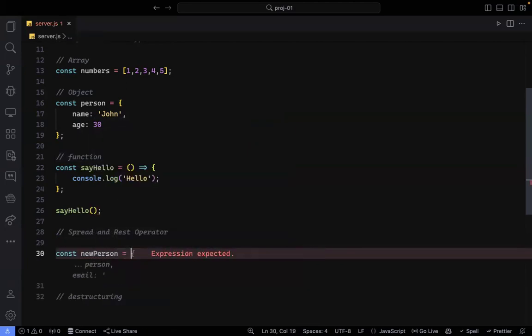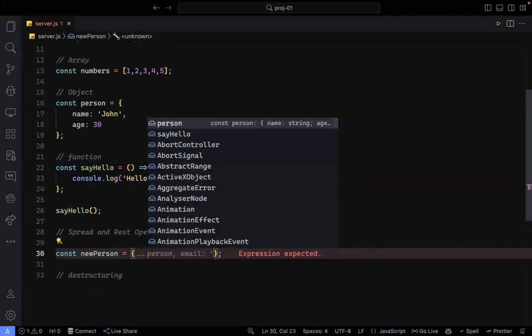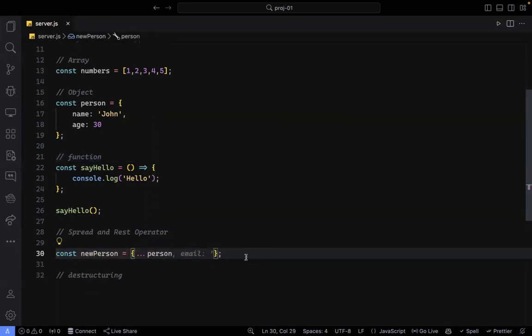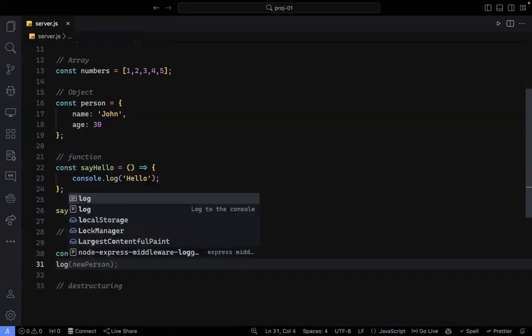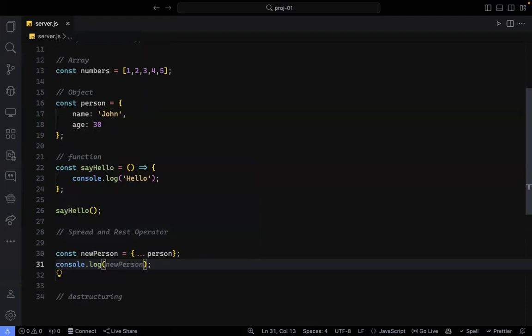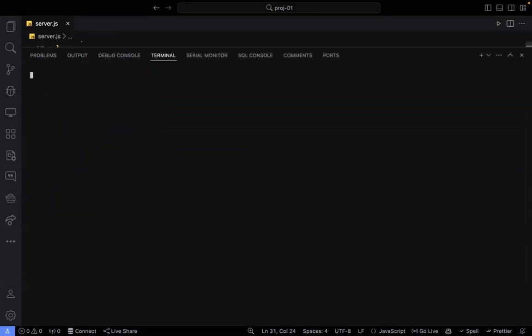And here all I have to do, because the person is an object, is create an object like that, and say dot, dot, dot, and then just person. Voila. And of course, now if I log the new person, it will give me the same. So let's log it, new person, and let me show you in the console.